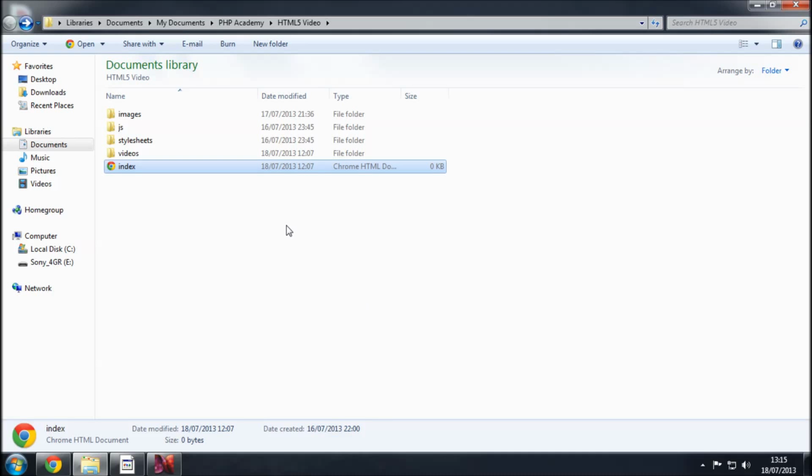Okay, welcome back guys. So in this tutorial what we're going to be doing is just taking a brief look at the directory structure which we're going to be using to achieve HTML5 video, and we're going to be doing a little bit of resource gathering as I said in the previous video.